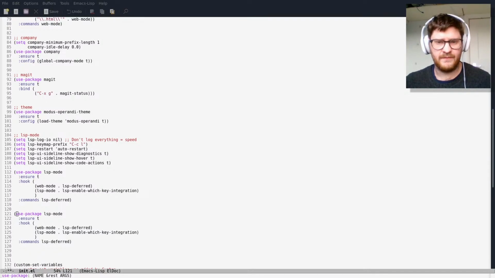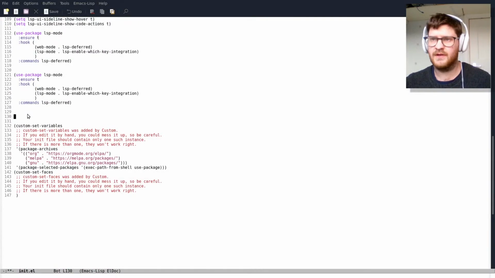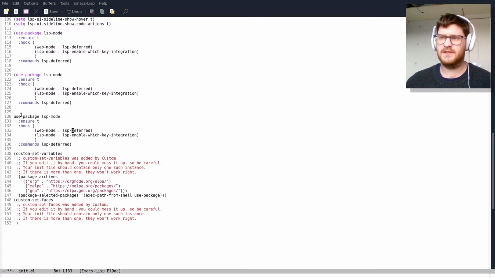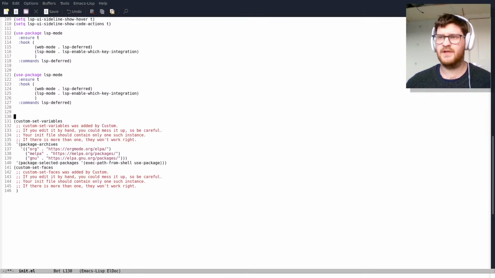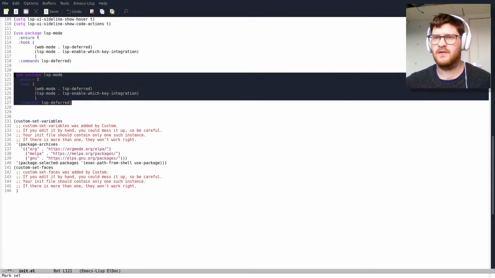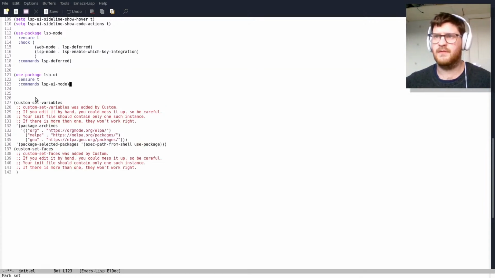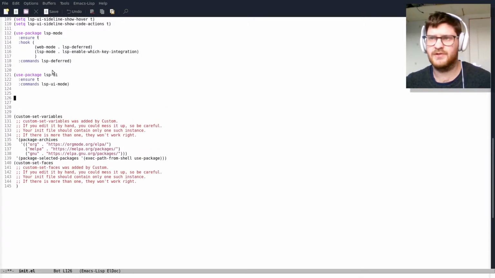Then we have, so, what am I using this for? Yeah, for prettier. We use prettier as well at work. Why is it not copying? Oh, because I'm just copying the same thing 3 times. What have I missed out there? UI. What's going on? There we go. LSP UI. Easy. LSP UI mode. That's all you need.